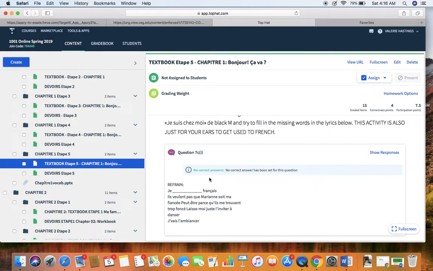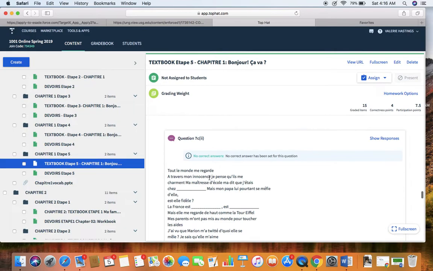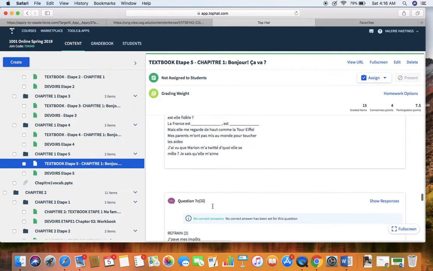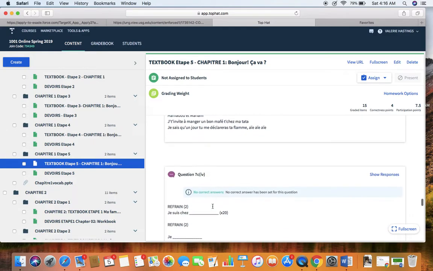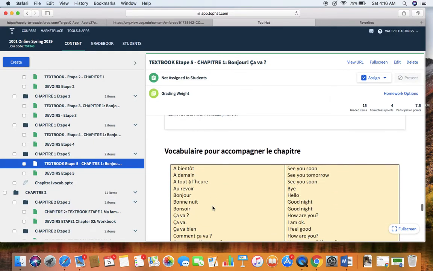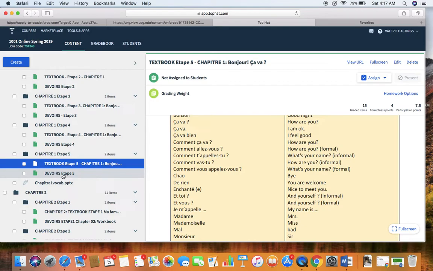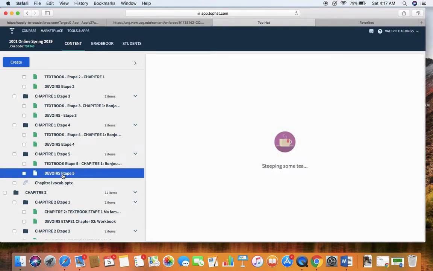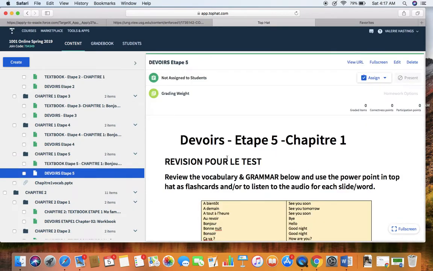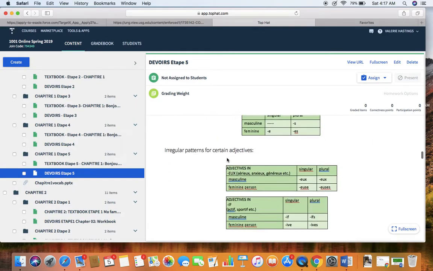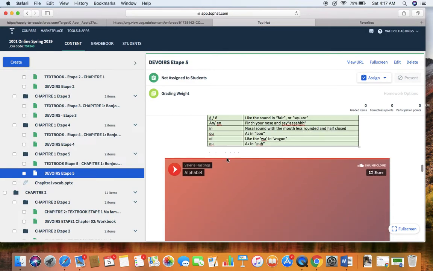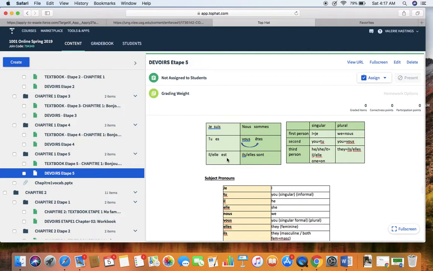None of them really are graded for correctness here for the song because I just want you to listen to it and try to fill in the blanks if you can. But I don't base this on accuracy for the songs. Then you will review your vocab, and if you need to see all the main points to review, you will click on Devoir Step 5 and you will see all the vocab and the most important grammar points to review.